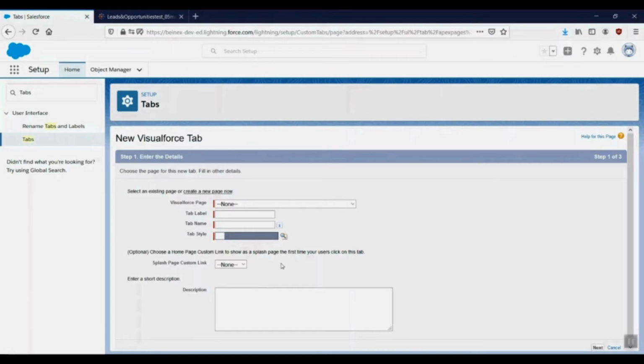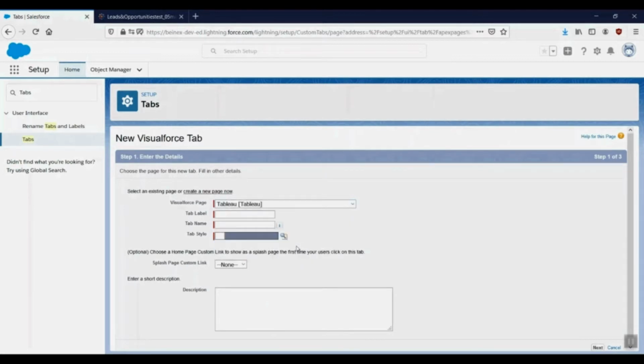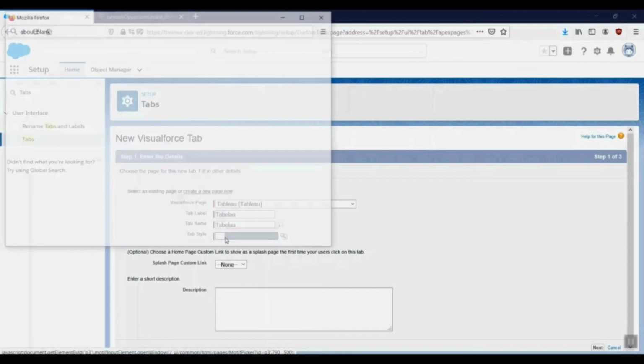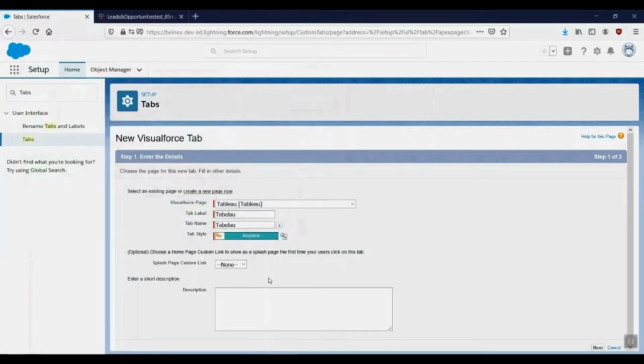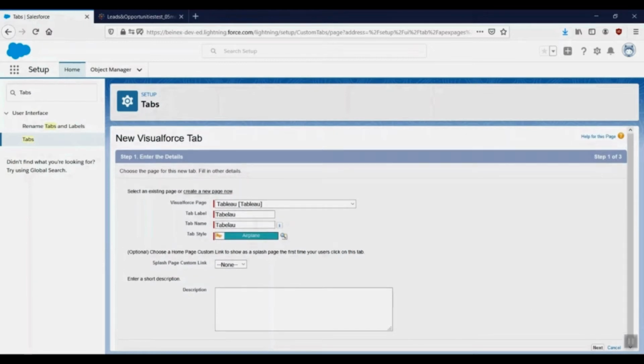To do this, we will select New, and this will navigate us to another page where we will be required to fill in a few fields. So we'll select our Visualforce page as Tableau, and we will also label the tab as Tableau, and that'll also be our tab name. We are also required to select a tab style. So we will just select the first one, which is an airplane icon, but you can choose any style to your liking. We will leave the remaining fields as they are, and I will just click on next.